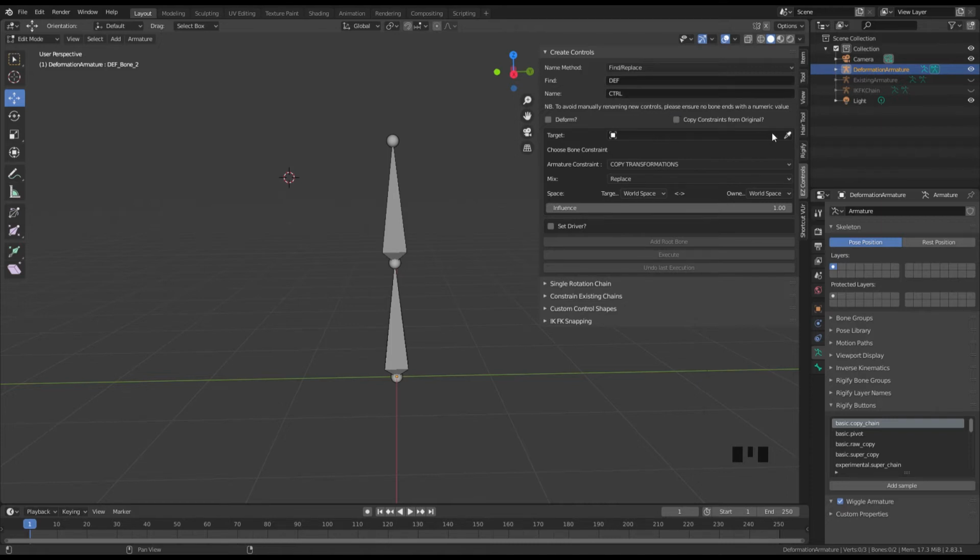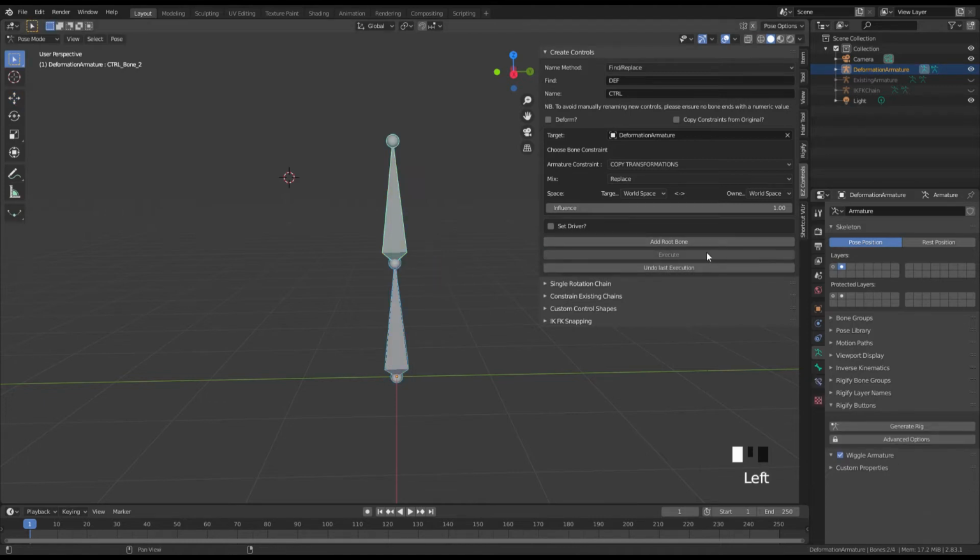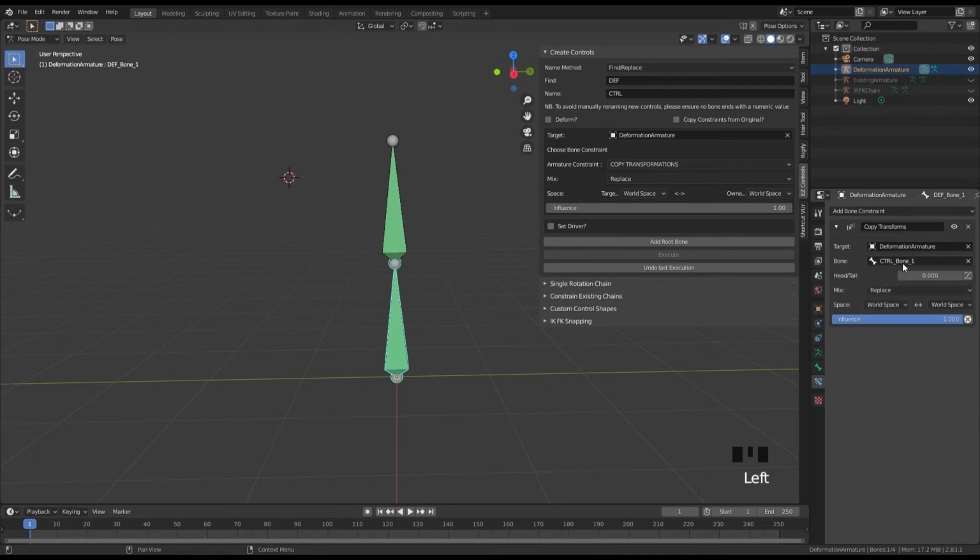After you've chosen your name, you will need to select your armature as your target, and then choose the constraint you need to connect the deformation chain to the control chain. In this case, I've chosen copy transforms from world space to world space with an influence of 1. From there, select all your bones by clicking A and execute. Easy Controls will make your control chain and move it to the next available layer. And if you were to go to pose mode, you'll find that your original chain has been constrained to the new chain.